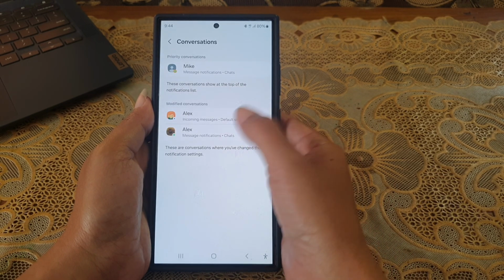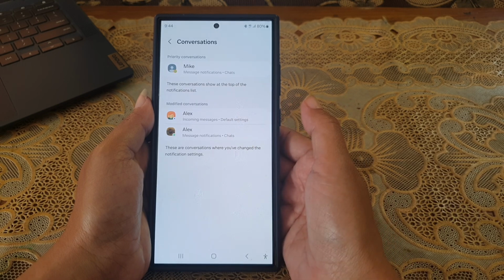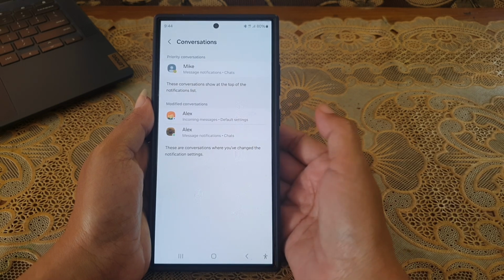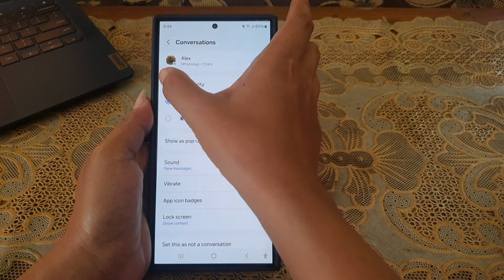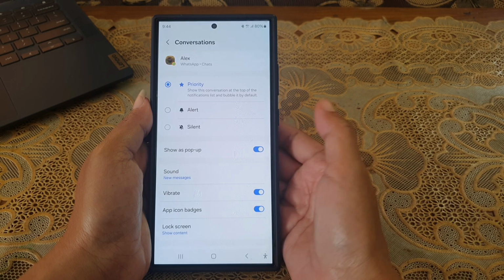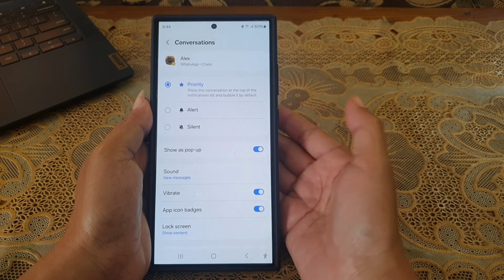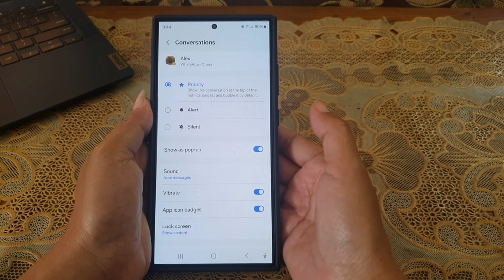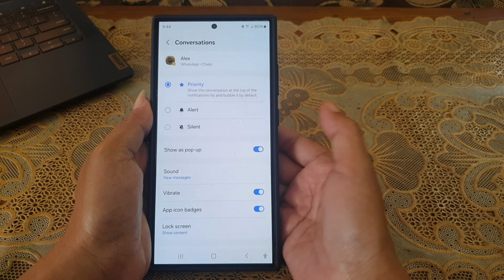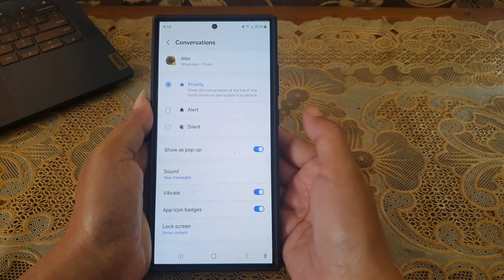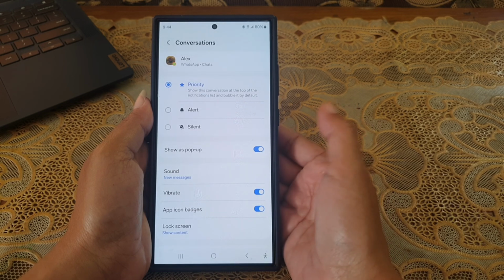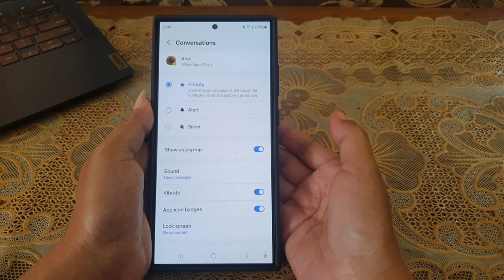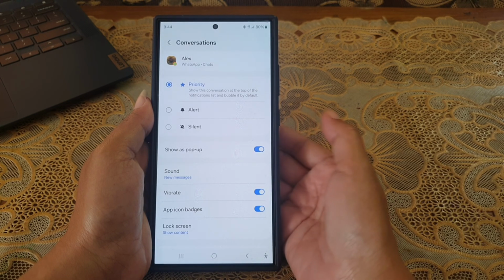Under modified conversation section, tap the conversation you like to set as priority and then select priority. By doing this, your phone will mark the selected conversation as priority, which means if you set your phone to sort notification by priority, all priority conversation will always be displayed on top of the notification list in the notification panel.